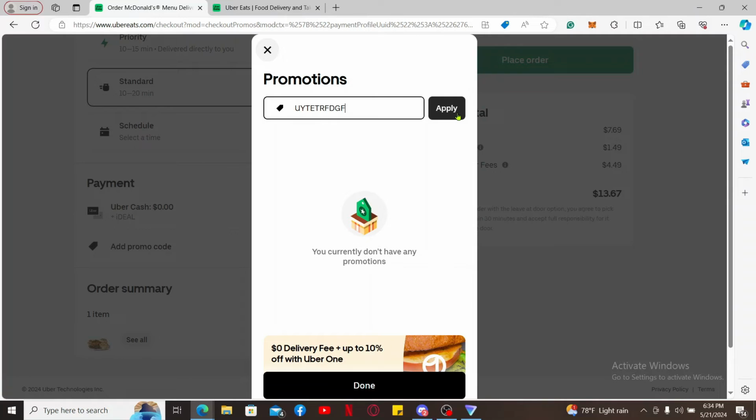The discount or offer associated with the code will be now reflected in your order total if the code is valid. So that's how you can easily add promo code on Uber Eats order.